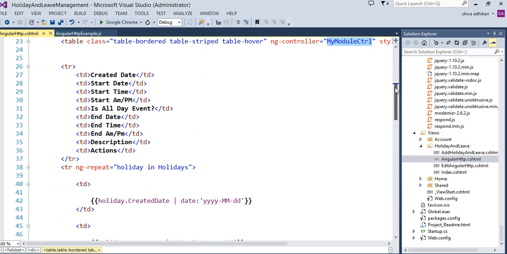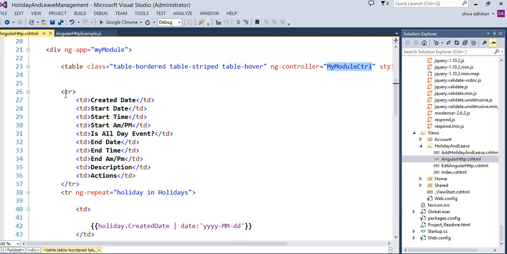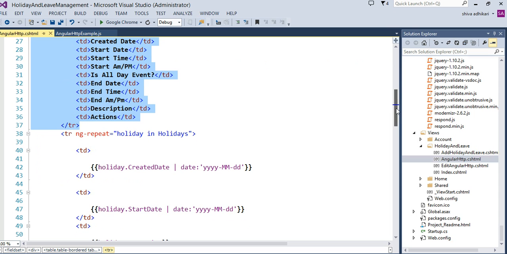Then in the table I have a header of the table, and after that I use this directive called ng-repeat, so that all these would be repeated every time you add a new record into the holiday. ng-repeat is very easy to understand. It's kind of like a for each. I'm basically saying holiday in holidays.